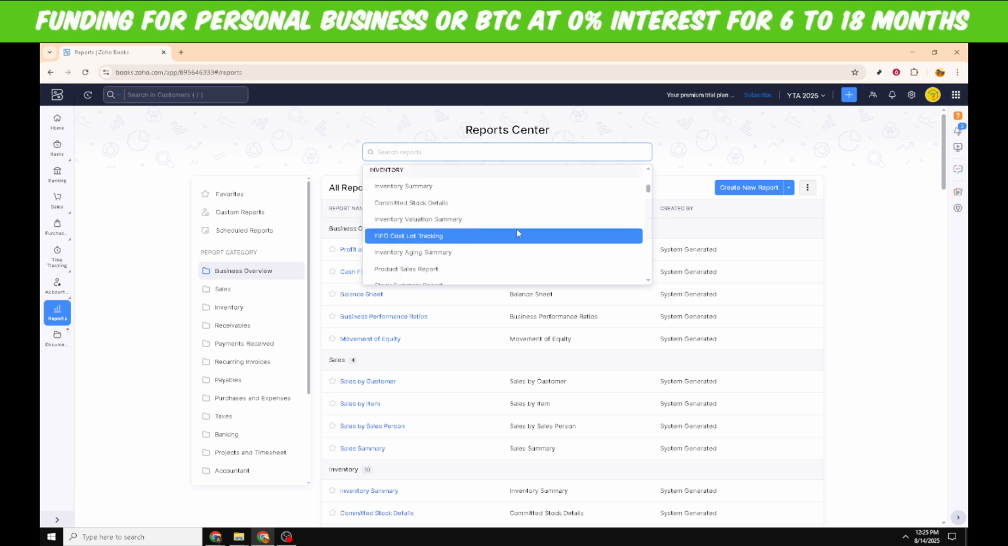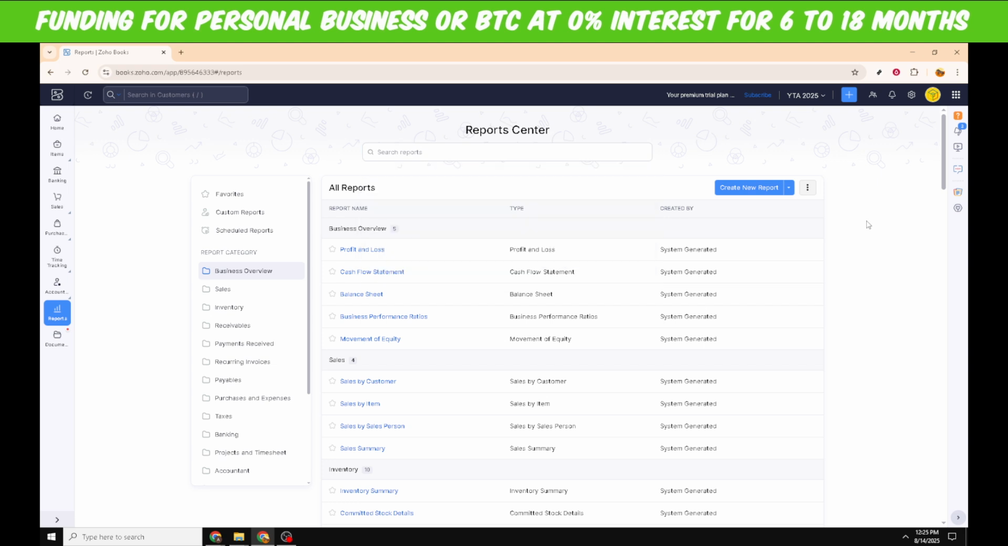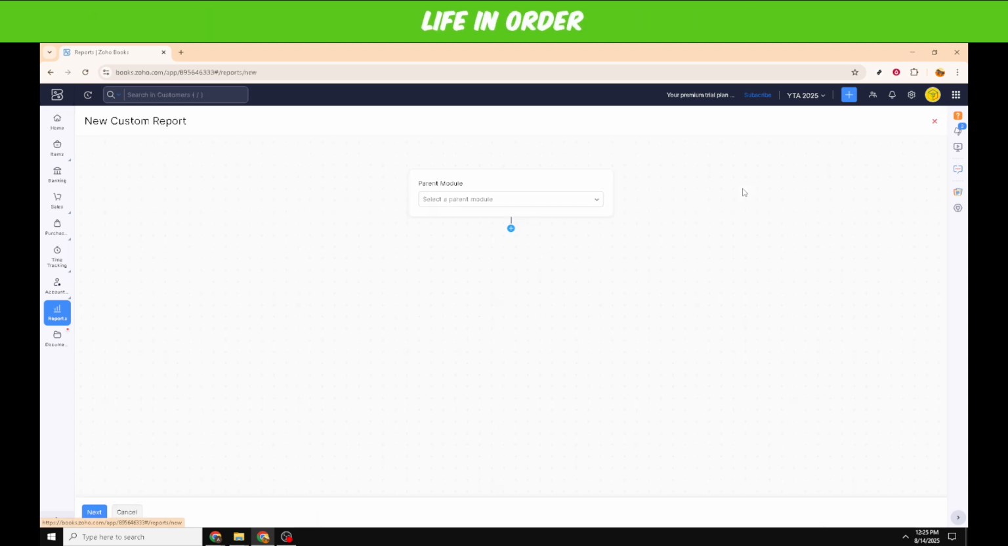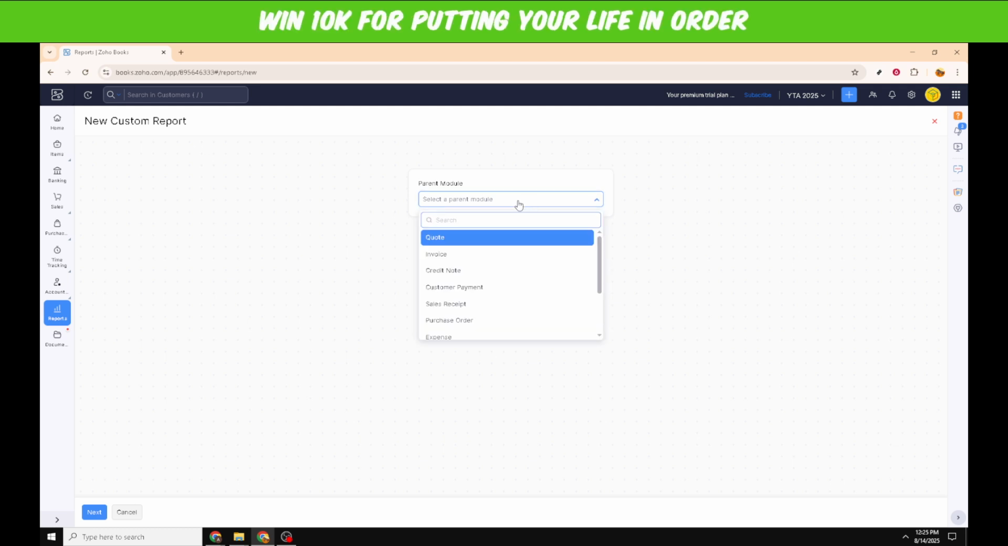Now, if none of the standard reports meet your specific needs, you can create a new one. Click on the Create New Report button, and you'll be prompted to choose a module. The module relates to the specific area of your books you want to report on, such as invoices, expenses, or sales. After selecting a module, it's important to choose a parent module if that option is available to further refine your report. Once you've picked your modules, go ahead and click on the Next button.